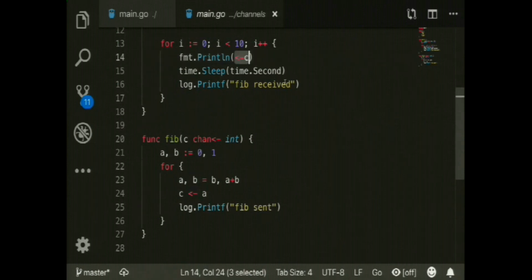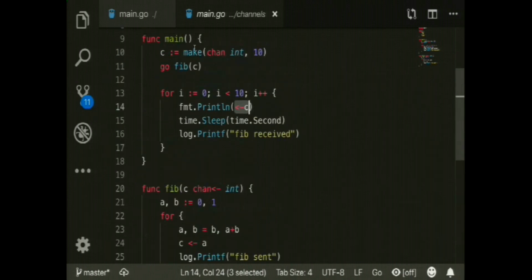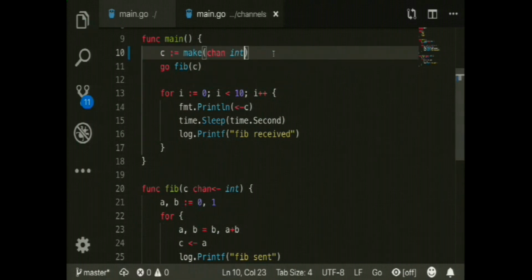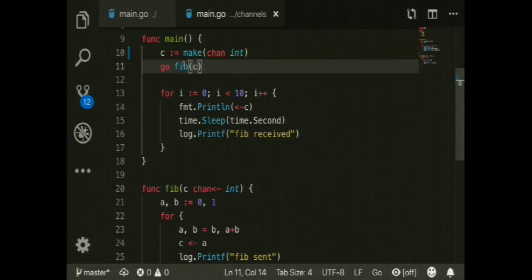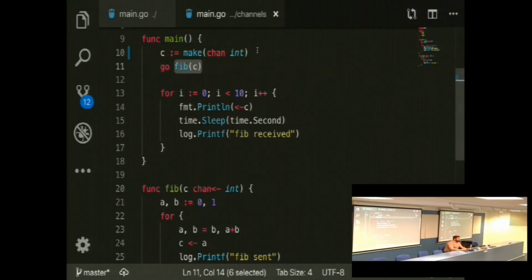Then on the other side, we're going to be receiving from that same channel, okay? That is receiving from the channel that returns an integer because it's a channel of integers. And then we just need to create the channel and also start the new Go routine.